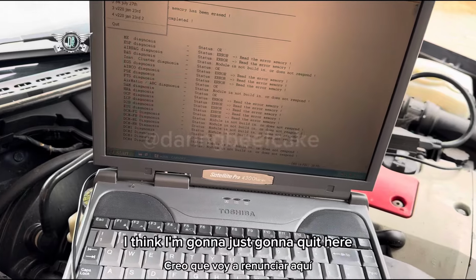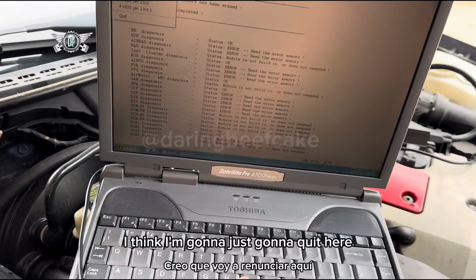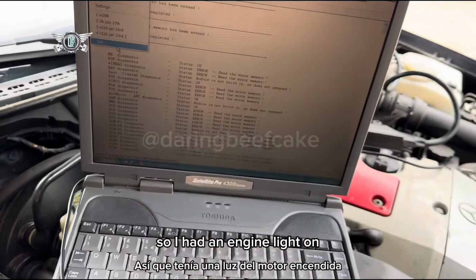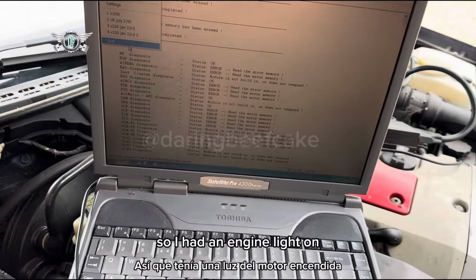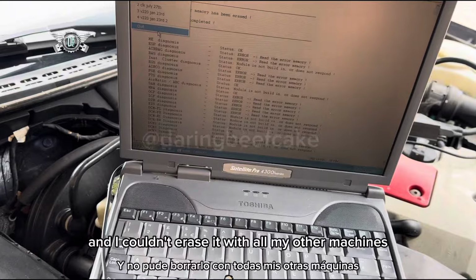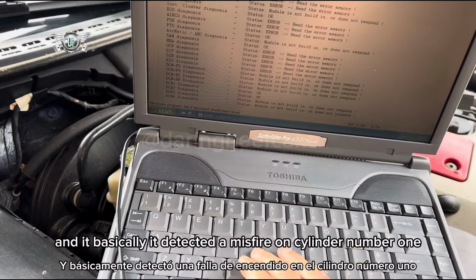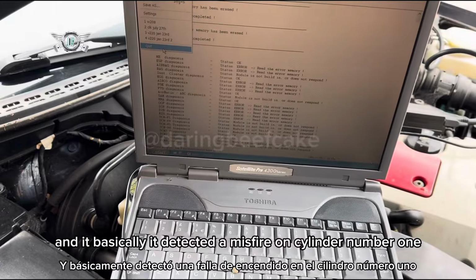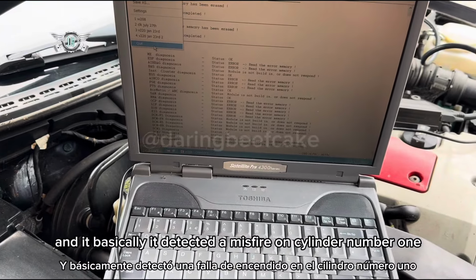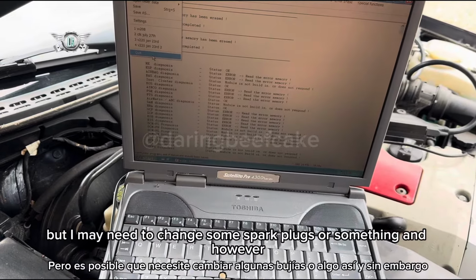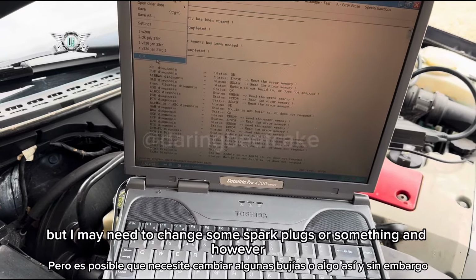I think I'm just gonna quit here. This is a really old laptop, but it's still giving me diagnostics. So I had an engine light on, and I couldn't erase it with all my other machines. So I had to connect this one, and it detected a misfire on cylinder number 1, which is not there at the moment, but I may need to change some spark plugs or something.